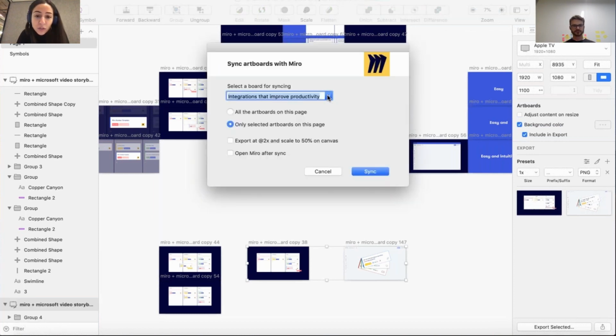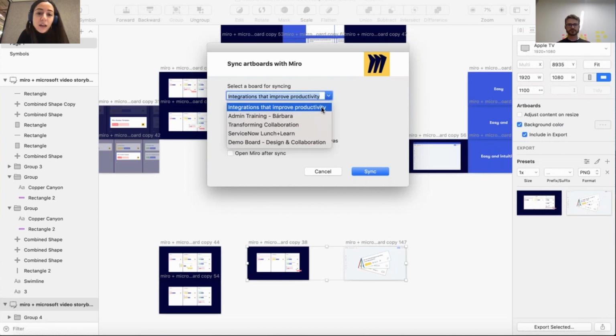And then once I do that, I'm going to see this drop down, and I can decide into which board I want to send the arts. So I'm going to send to this one, Integrations that Improve Productivity, and then I hit Sync.